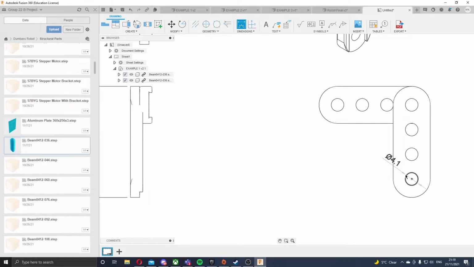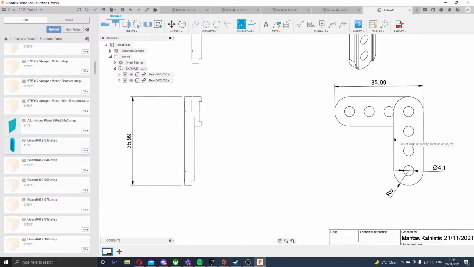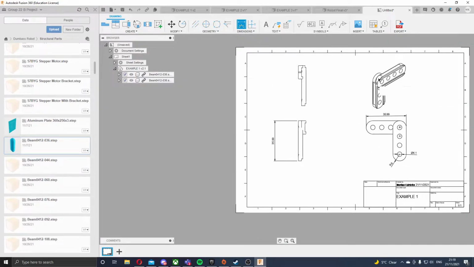Dimensions also allow you to find the radiuses of circles or diameters of circles. So in this case, for this curve here, it's an R6 curve. Or for this hole here, it's a diameter 4.1 hole. And like this, you're able to find a lot of dimensions of your components. Of course, it's not going to be as simple as this because your design will be more complicated, but that's the gist of it.